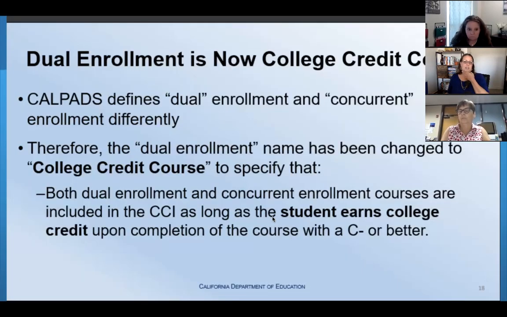So, all right, so we want to see that. And then again, here's that CalPADS. They used to call it dual enrollment at the beginning, but now they're calling it college credit course. They made that change a few years ago, but if you haven't been in the CCI as deeply as I have, you might not have seen that.